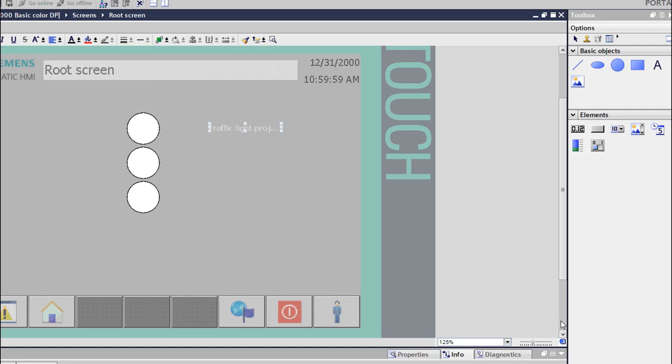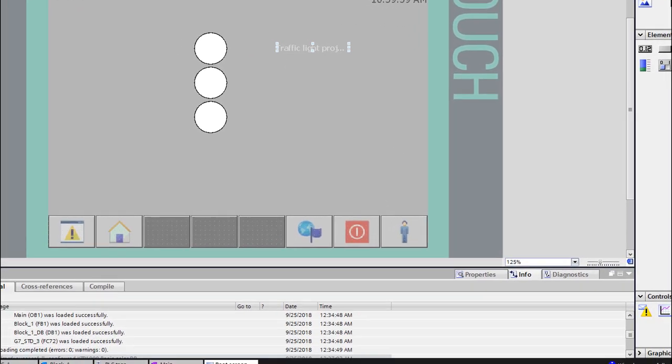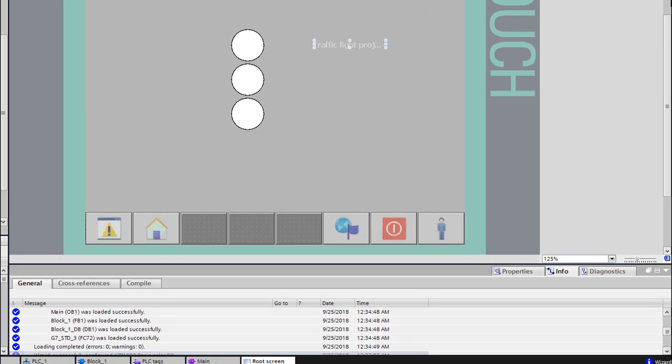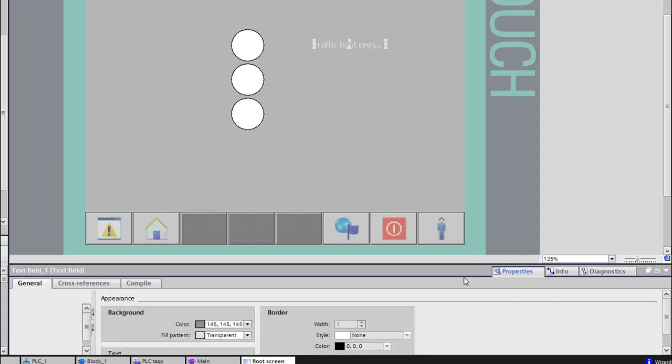I cannot here, I must go to properties. Sorry, I'll move a little bit. Okay, properties. Here you can have like the color of the background and the text itself.